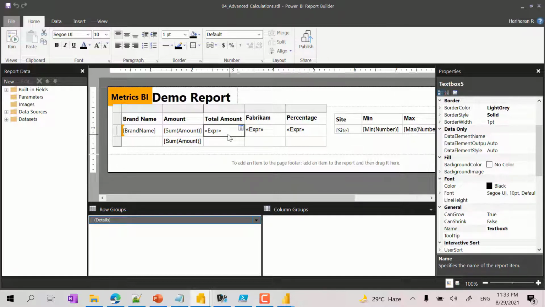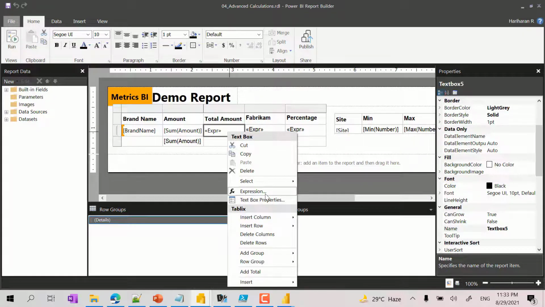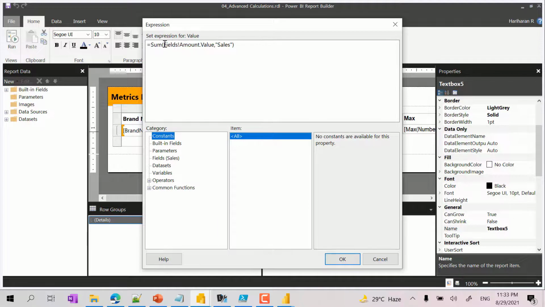But here we don't have DAX, we cannot use DAX if it is report specific calculations, right? So what you can do here, we have a concept called scope. If I show you the expression, here you can see I'm using the same sum of amount field, but I have defined a scope here. Here Sales is nothing but my dataset name. If you see the datasets, I have a dataset called Sales.